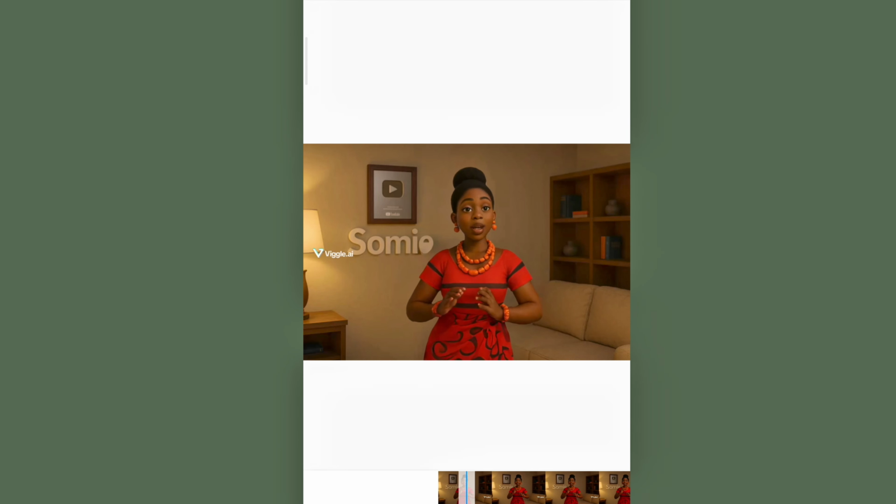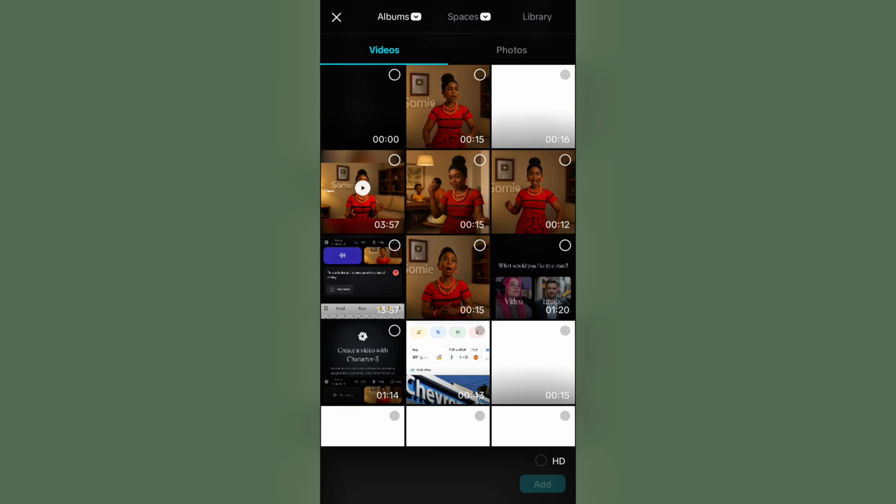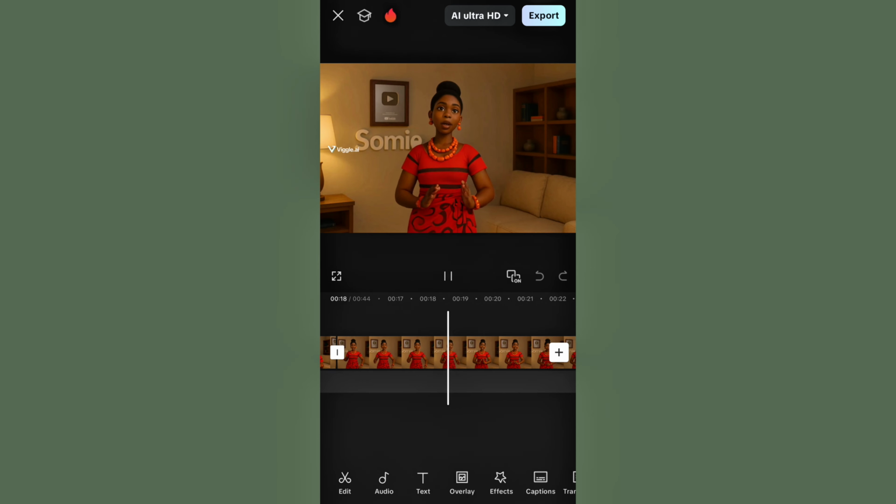So once you're done working on those photos, go to CapCut, import those videos you've downloaded and edit them to your taste. Now you can see how easy this is. Like, it's very, very easy, right?